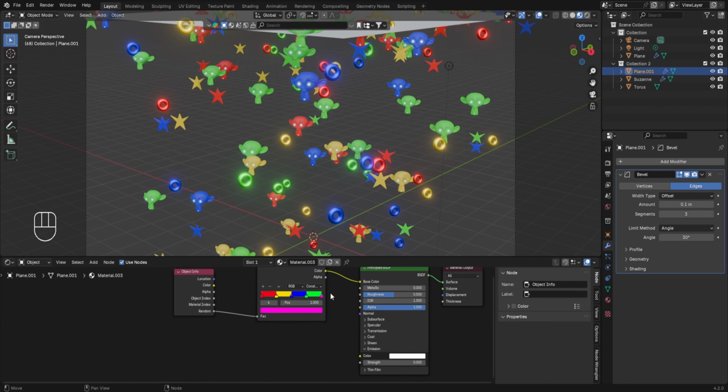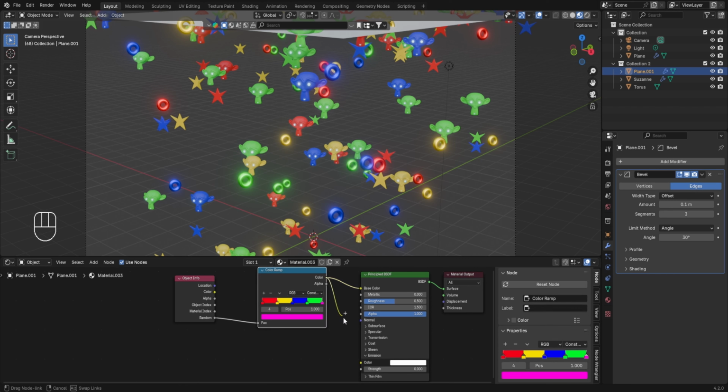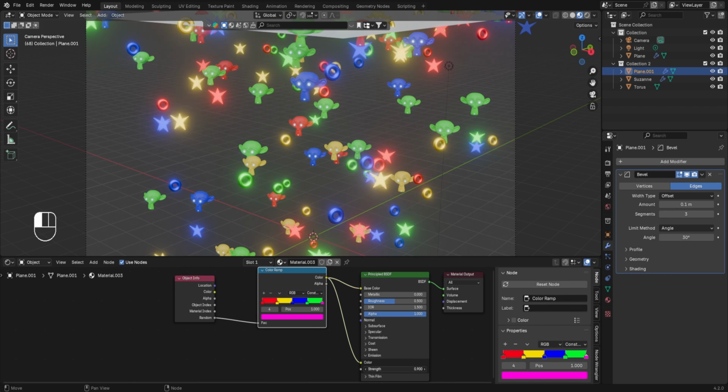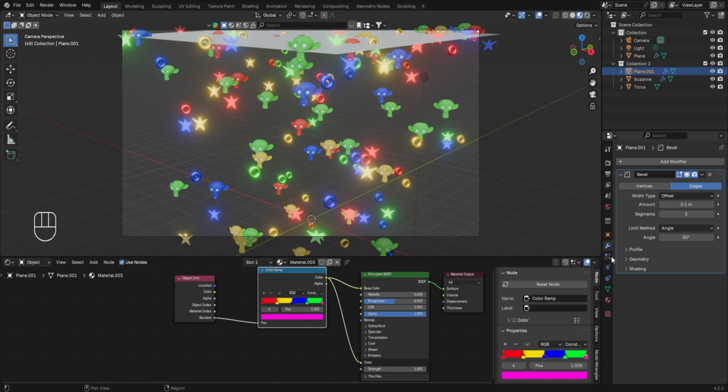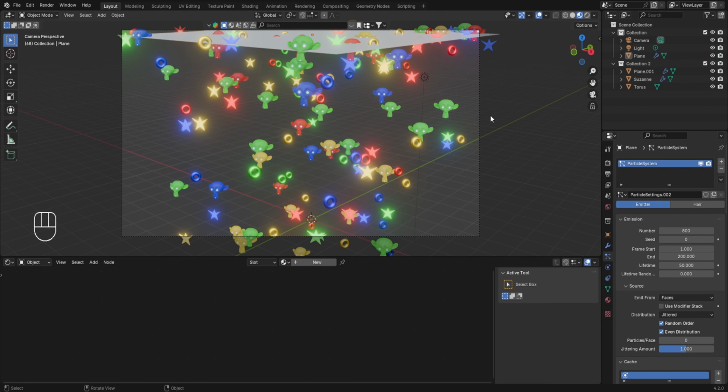So for the emission color, we'll be using the same color that we have used in the color ramp. So take the color socket and connect it to the emission color. Now let's increase the emission strength to a value of somewhere near 0.9 or 1, and now I think that the scene looks perfect. If you want, you can try to change the number of these particles in the particle settings, or maybe their material, or the emission power, or maybe the metallic strength and the other properties.